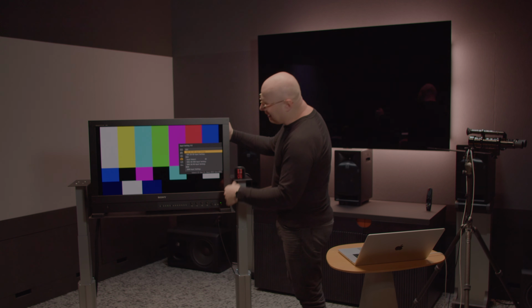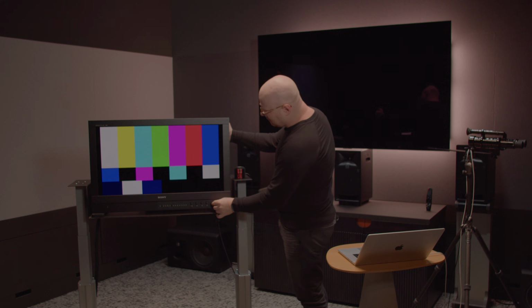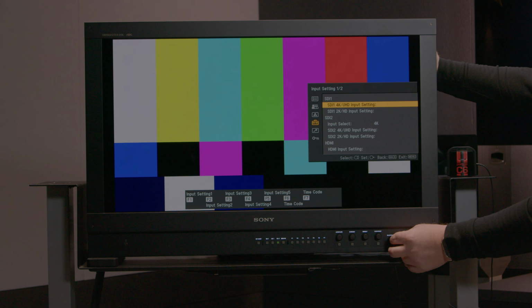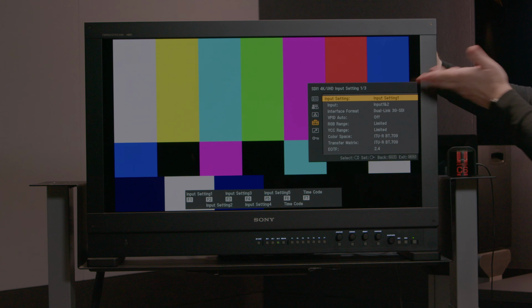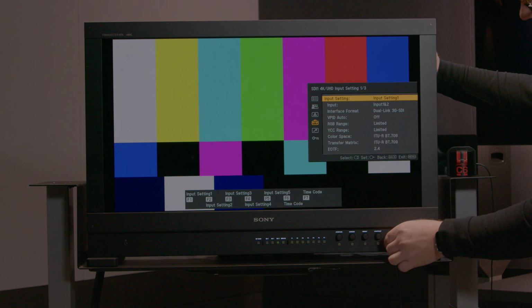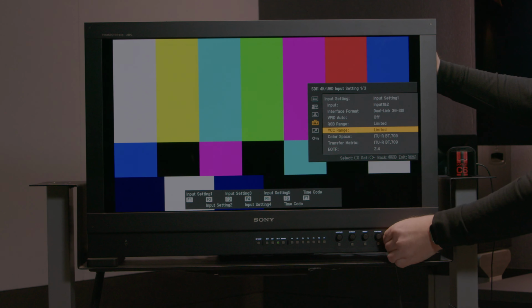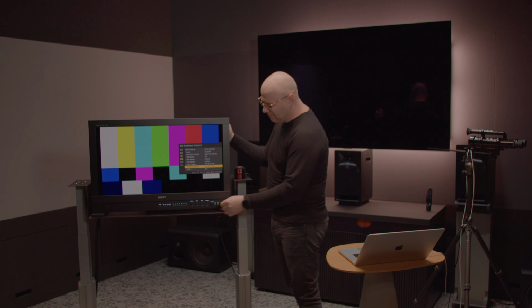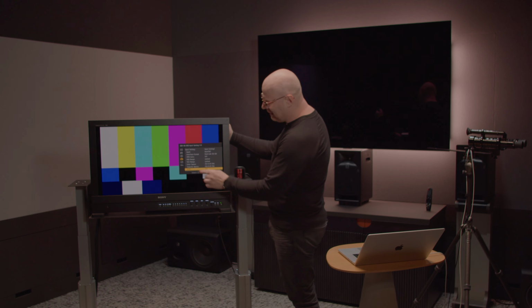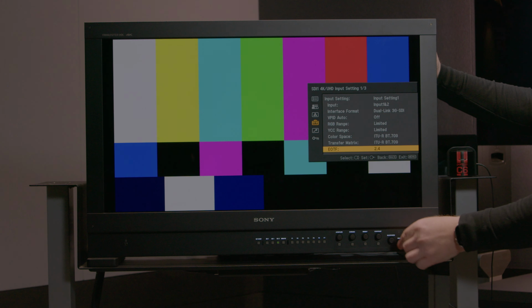So if we were to do that, and this monitor's already been configured, what you would do is you'd go into input setting, you choose 1, and you say, okay, I'm going to set input setting 1, let's say for 709 legal. So you'll come down, you'll make sure RGB is limited, you'll make sure YCC is limited, so no matter what they're sending in, it's going to be limited range. BT709 color space, transfer matrix BT709, because we're saying 709, so if we are in YCC, we are getting the BT709 matrix that matches our target, EOTF 2.4, and then user preset 1.